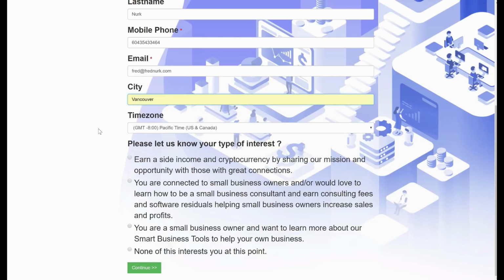Earn a side income in cryptocurrency by sharing our mission opportunity with those with great connections. You are connected to small business owners and or would love to learn how to be a small business consultant and earn consulting fees and software residuals, helping small business owners increase sales and profits. Or you're a small business owner and want to learn more about our smart business tools to help your own business. Or at this point, they're welcome to say, not interesting at all.